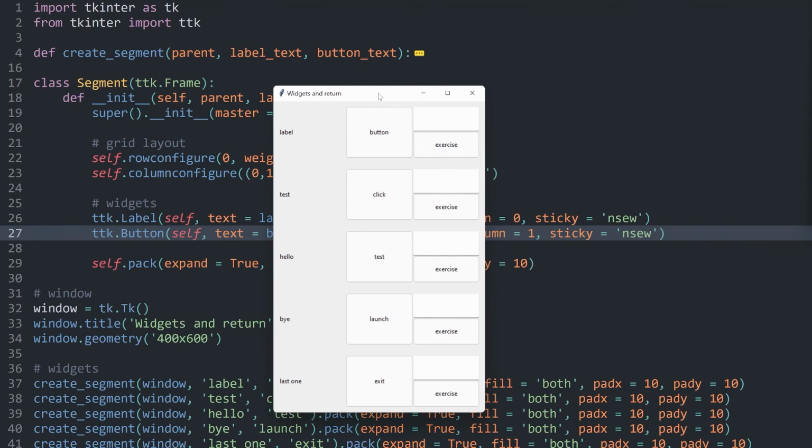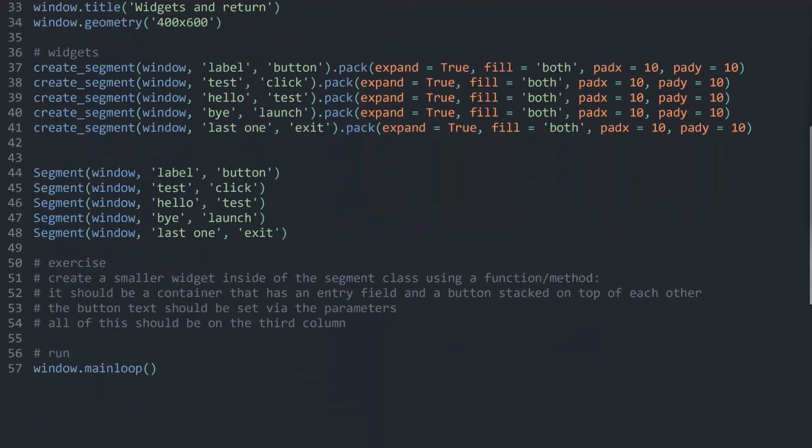At the end of this, all of this should look something like this. We have an entry field and we have a button. For all of my buttons, I use the text exercise, but this should be more customizable. Pause the video now and try to figure this one out yourself.